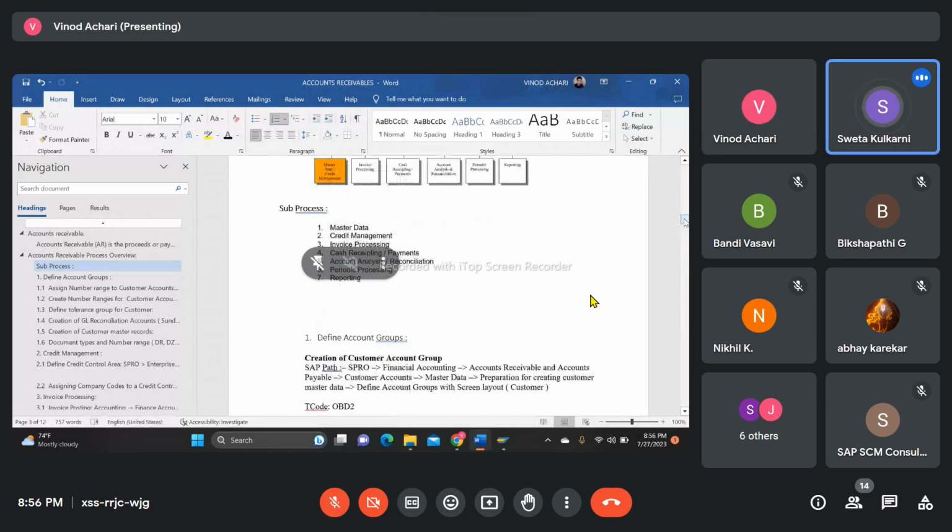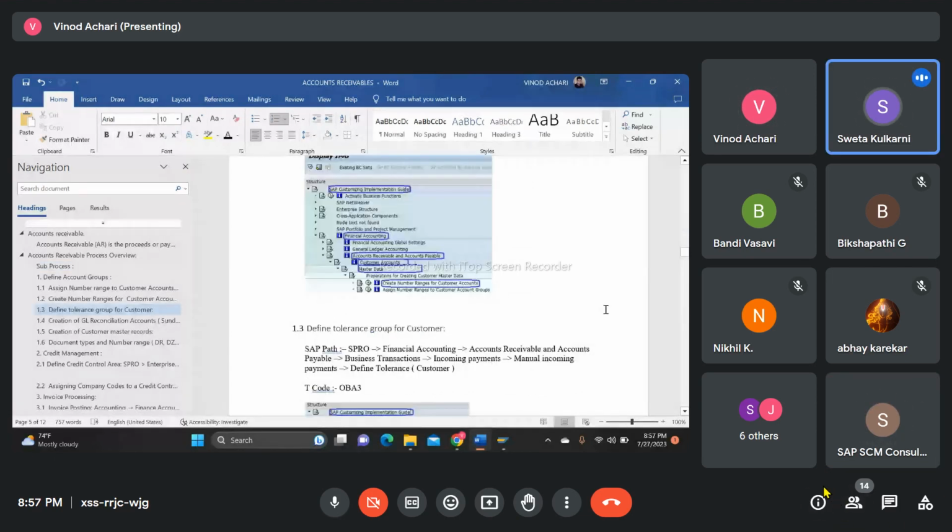Then we have to define tolerance group for customer. Here we will mention how much cash discount we are assigning. Your screen is not moving. Could you reshare your screen? In which page am I? So you are in which page?